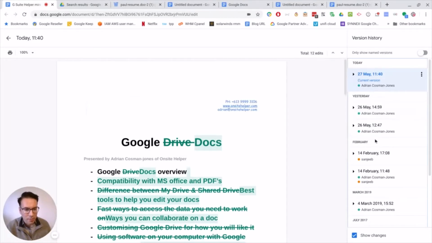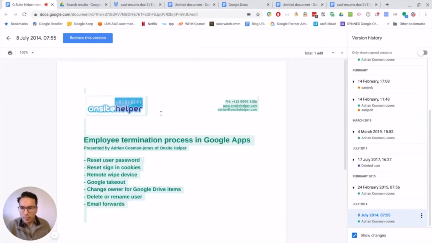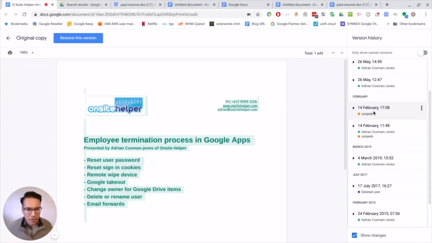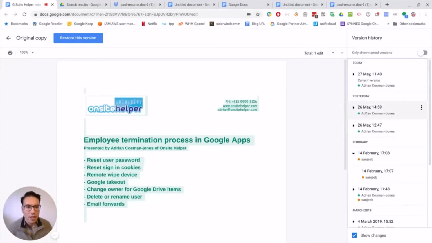So here you can see basically this particular document. I can go back to any point in time, all the way back into 2014, and basically restore this particular version of this file. Well, the other thing you can do is just name the particular version. So I'll just call that one the original copy. It's just easier to have, I guess, names against things rather than dates. And yeah, you can also see which person had made what edits at what time. As you can see, Sanjeev did this one in February, where myself has done all the other edits over these times.